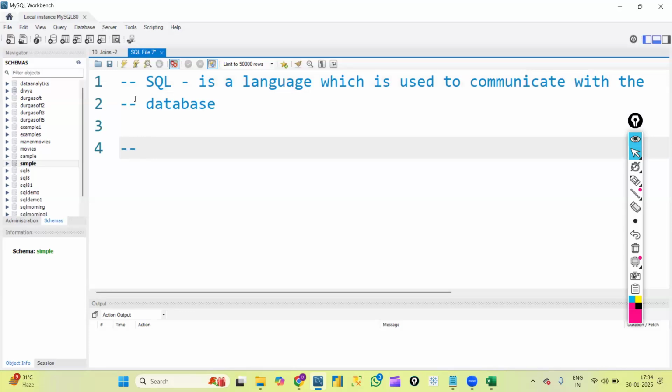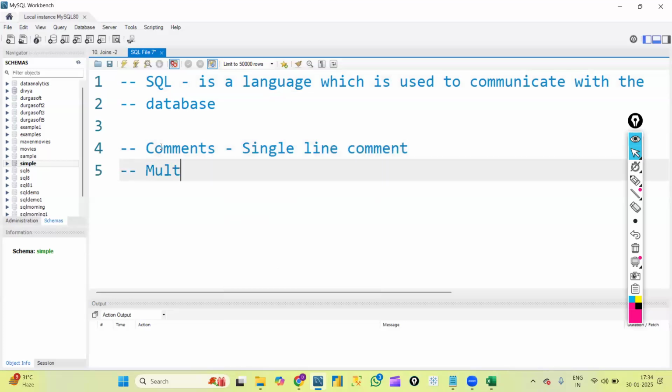Here, if you can see, I'm writing something inside this symbol. That is nothing but comments. We have something called comments in SQL. We have two types of comments: single line comments and multi-line comments. First of all, what are comments?